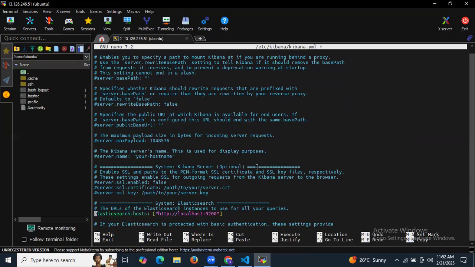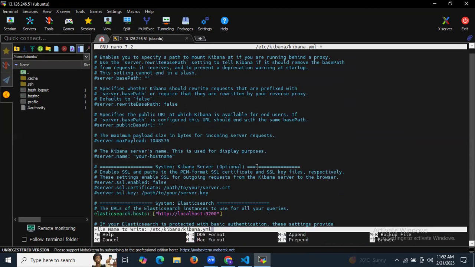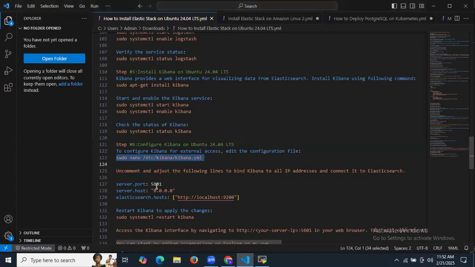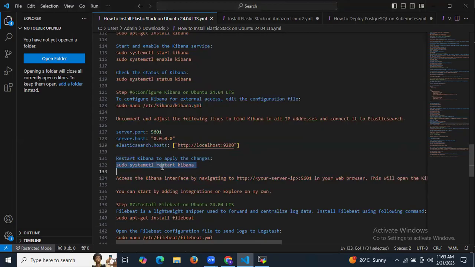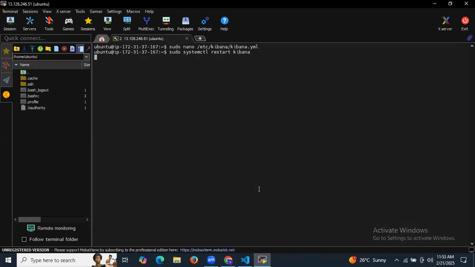First is the server port, then that 0.0.0.0 IP address, and then the Elasticsearch host. Let's save the file and exit. After that, after making any changes to any configuration file, we need to restart our server.